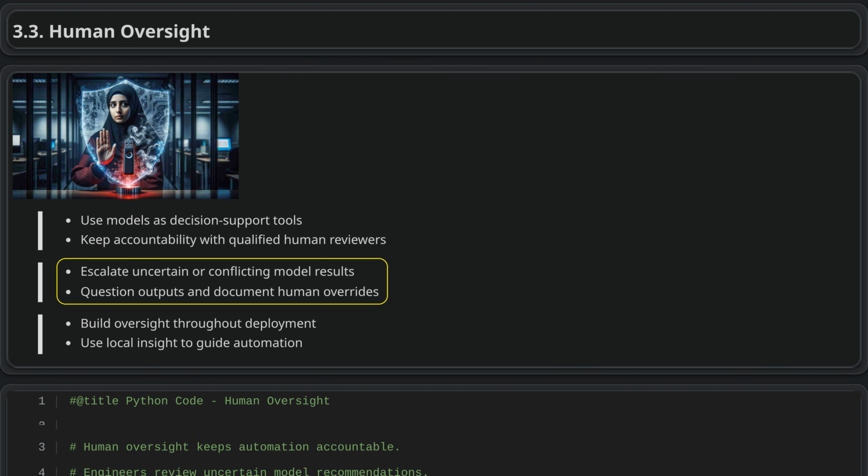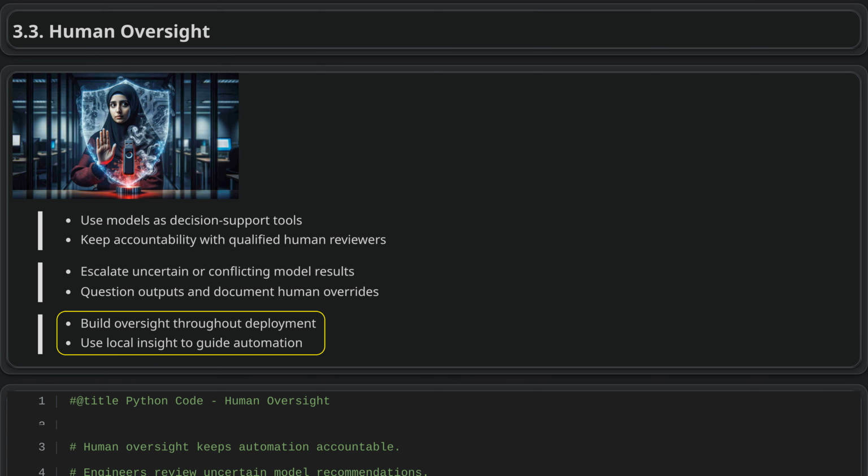When predictions are low confidence or conflict with field observations, the workflow should escalate the issue to human reviewers who can override the model when needed. Reviewers should also check whether recommendations, such as delaying maintenance, could reflect bias. The goal is to ensure model outputs are reliable, fair, and sensible in real-world conditions.